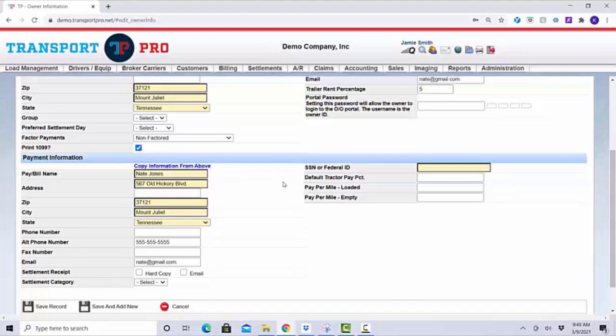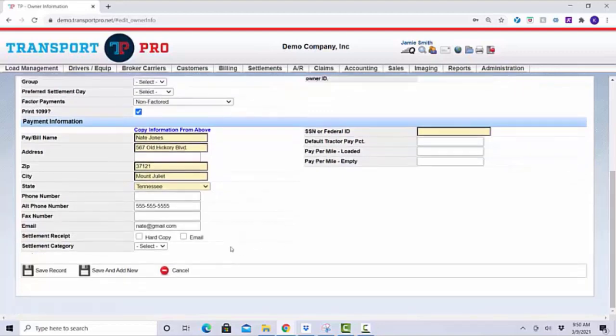City, state, zip. Again, if I hit copy information from above, that's going to be inserted for me. Same thing with any phone numbers and the email. Now, I do want to note on the email in this section, this is the email address that you'd like for the owner-operator's settlements to go to. So come time to process settlements for this owner-op, the system is going to send the settlement sheet to the email that you have on file here. So just make sure that it's correct for that purpose.